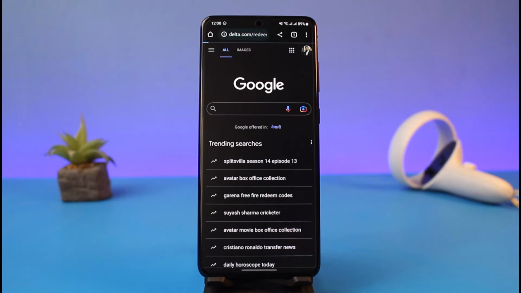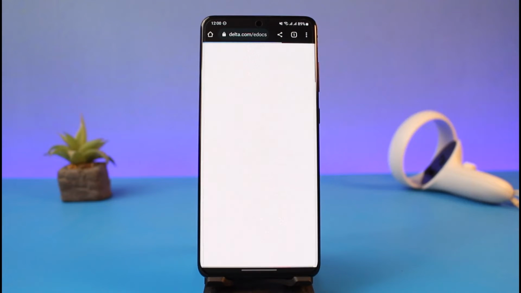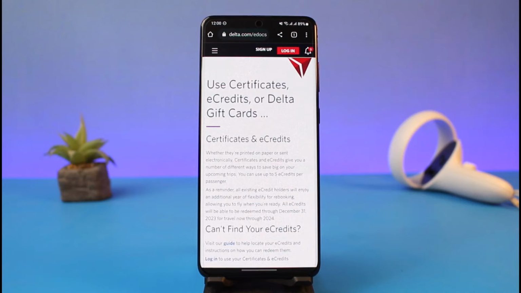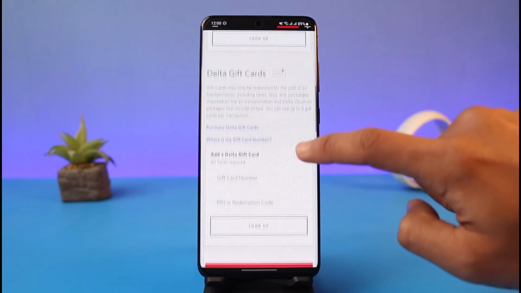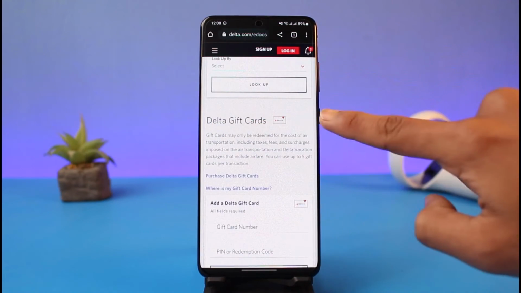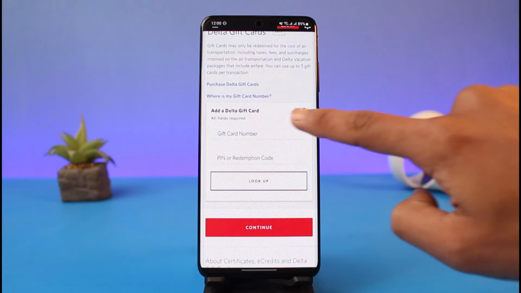Now once I go to delta.com/redeem, you'll basically see this kind of interface after the website loads up. So let me also go ahead and load up the website. You can see some of the certificate, e-credits or Delta gift cards. And in order to redeem it, scroll down a little, halfway down to the bottom. You can find the option called Delta gift cards, and here it says add a Delta gift card.